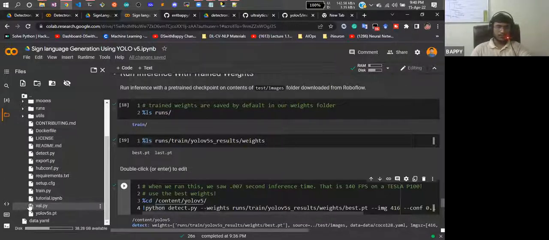Detectron is another framework. It is from Facebook. They have implemented it using PyTorch. You can also use Detectron2 for object detection, image segmentation, key point detection, all those things.